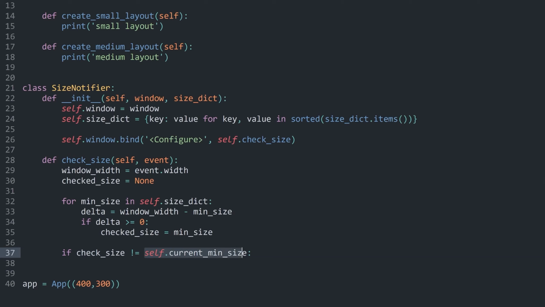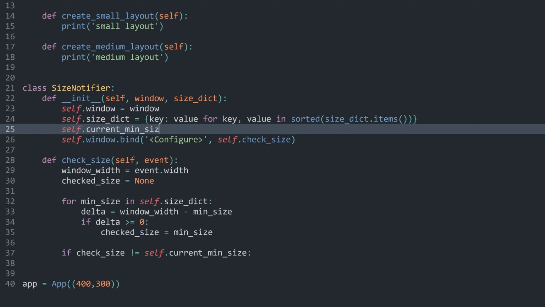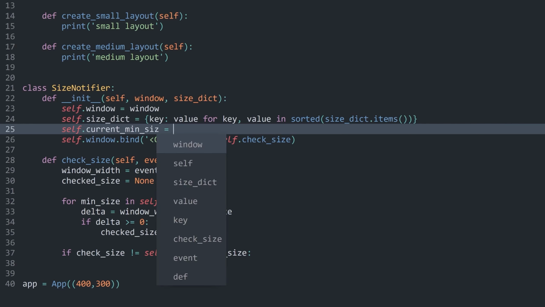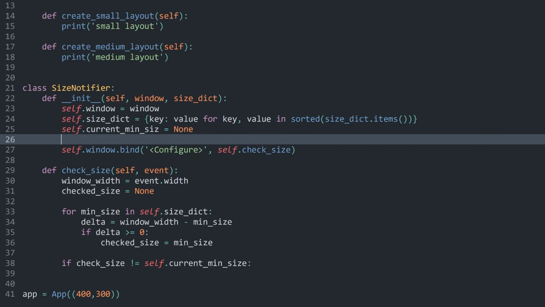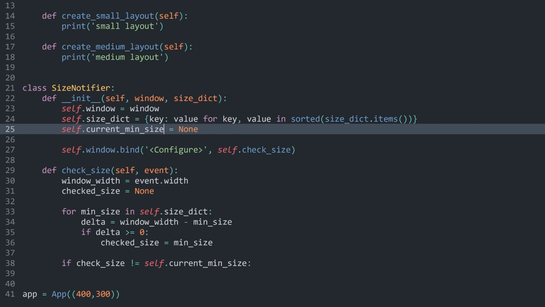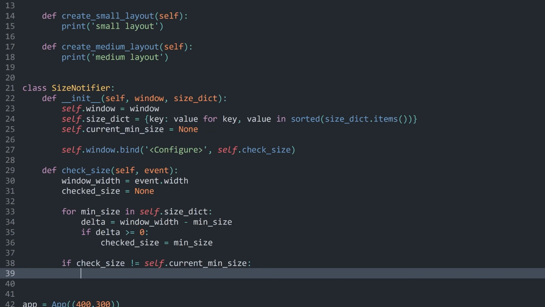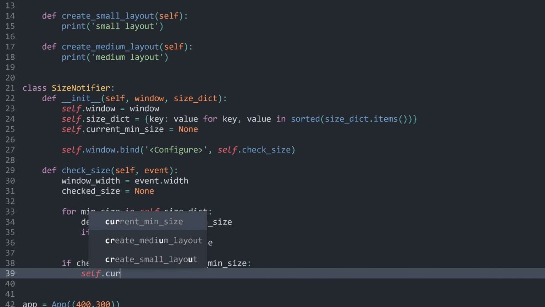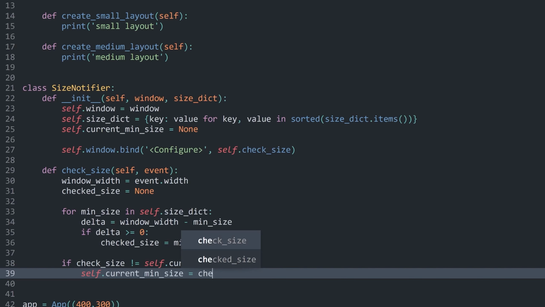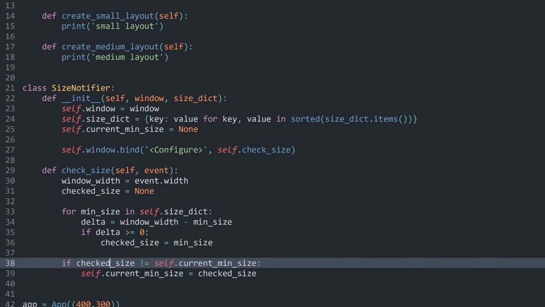Let me copy it, and inside of the init method, I want to create a current minimum size. By default, this can be none. It doesn't really matter what it is. Also, this should be size. Inside of this if statement, I want to set self.currentMinSize to the checked size. Checked size like so. This if statement here is really important because this one actually tracks if we have a change in our minimum size.